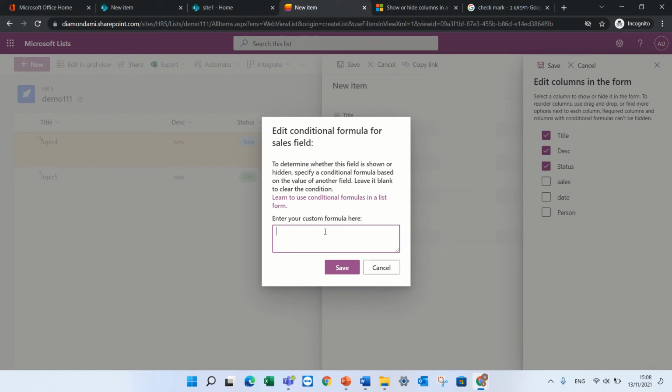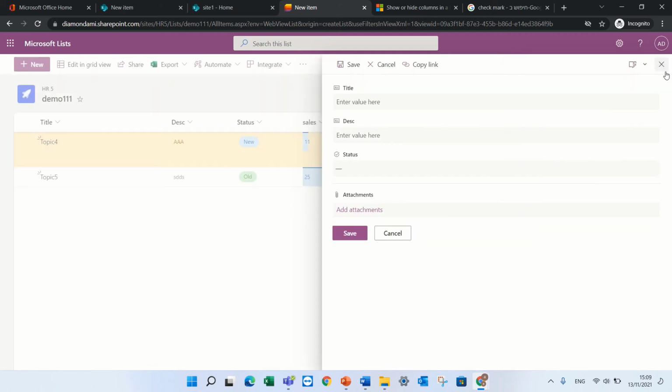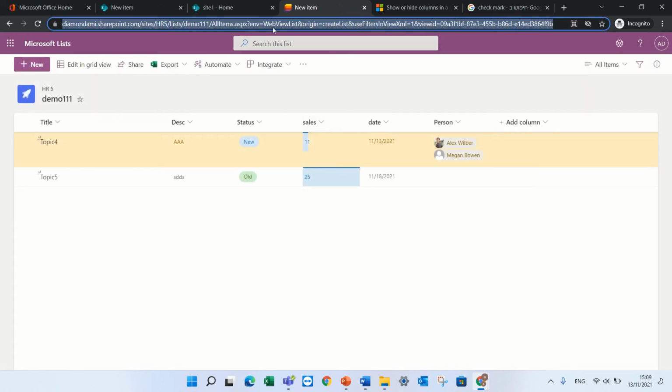So in this case I would put it here and I'll change, so I can say if the status is equal to new, then show it. Okay, you see that it became gray, but that means that only when it's new it will show the cells. I'll close this, I will refresh.